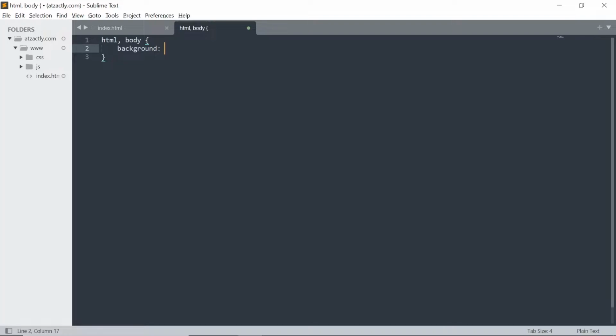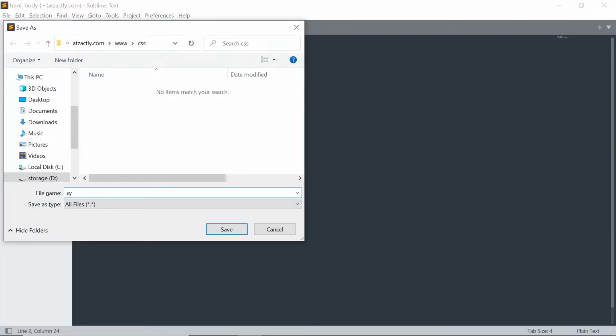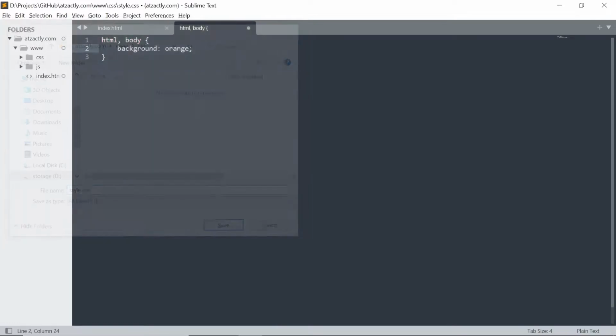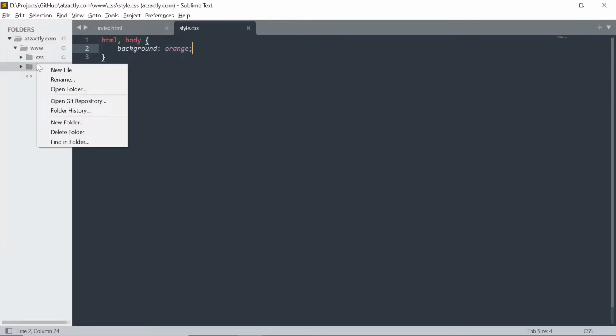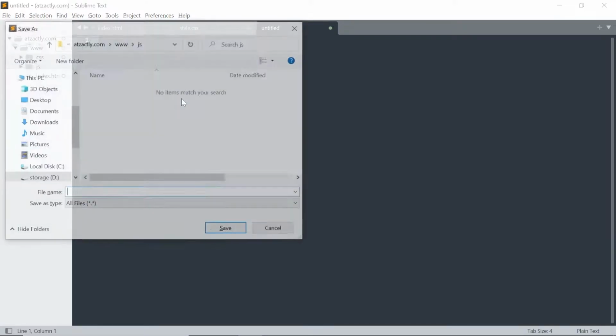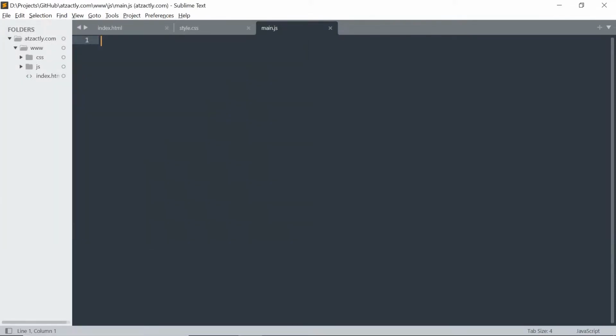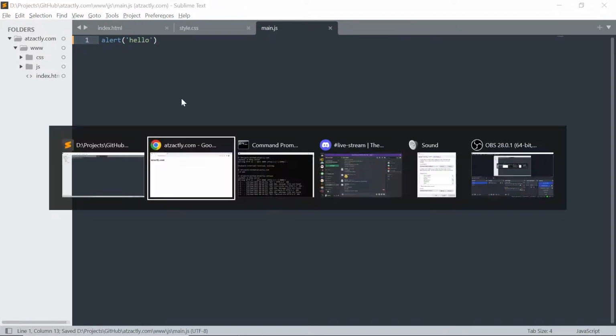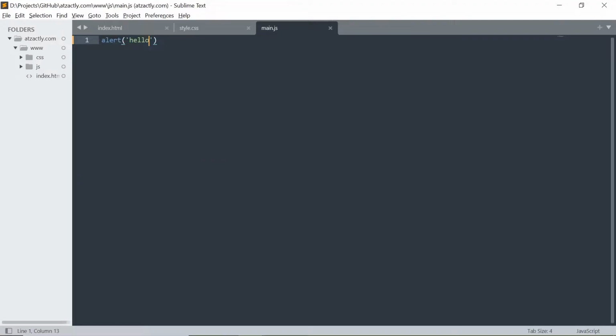What's a good color? We'll use just... that's going to be terrible. Okay, and we got our main file here, and I do this usually just to make sure everything's connected. And we'll refresh. Yep, we're getting our alert. And that's a lovely golden background.